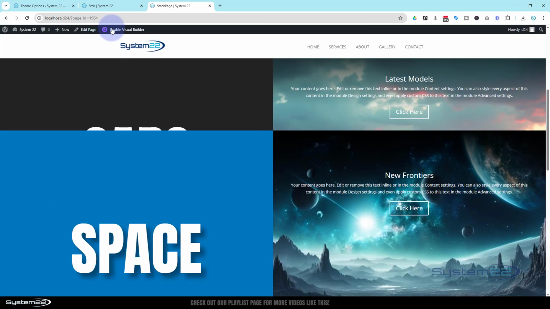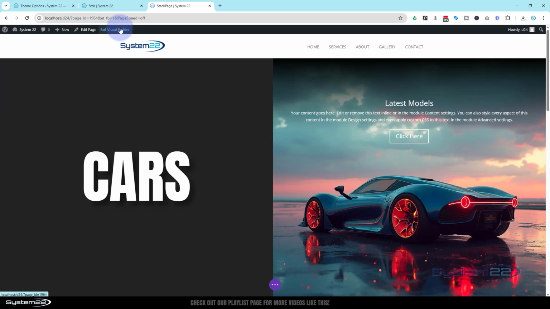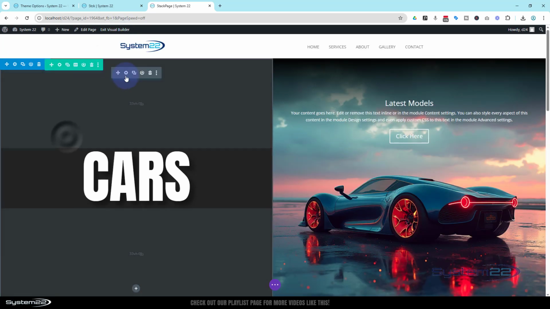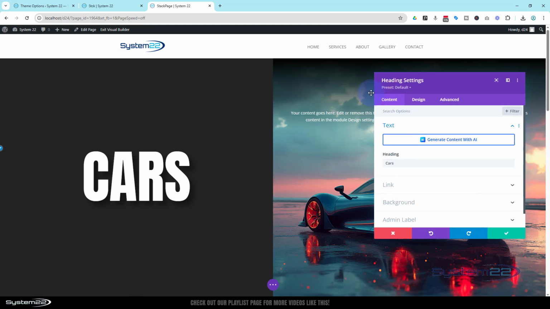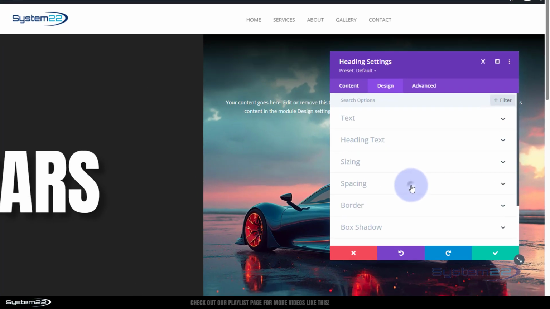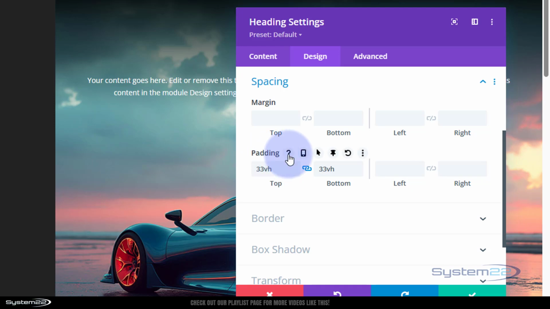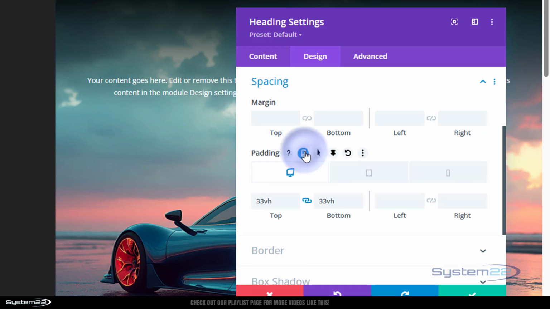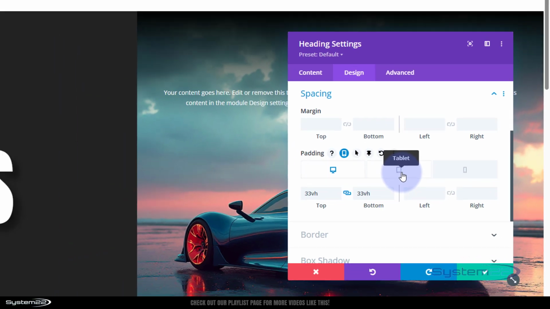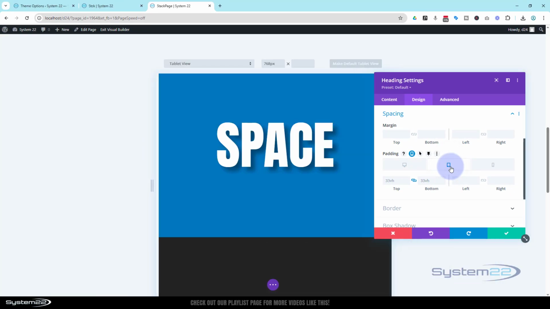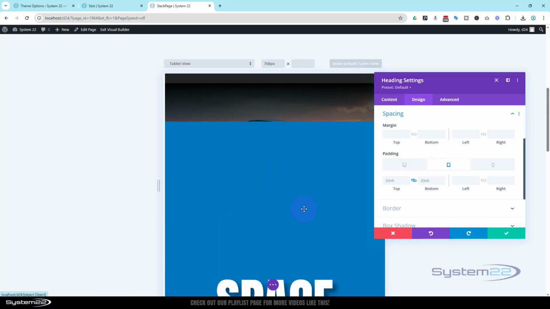We just get out of here. We'll re-enable the Visual Builder. Let's go down to our little heading module here, Dark tab. I'm going to go over to Design and Spacing. I'm going to roll over, hit the little mobile phone type icon. I'm going to adjust this. If we hit the tablet version here, roll up to where we were working.